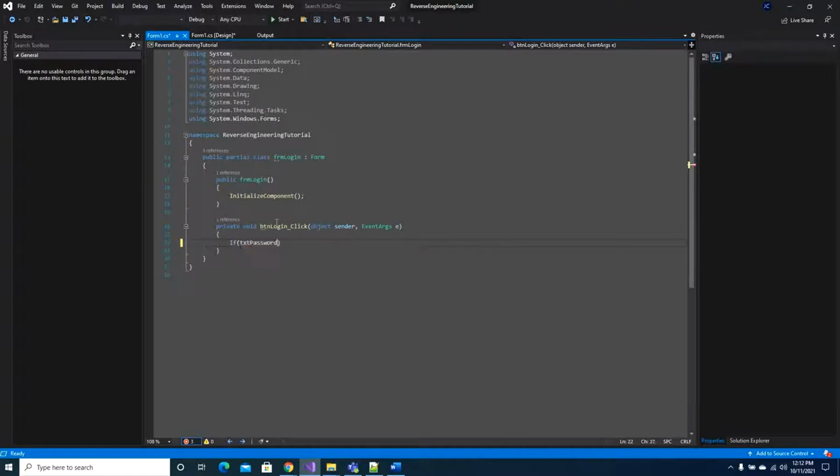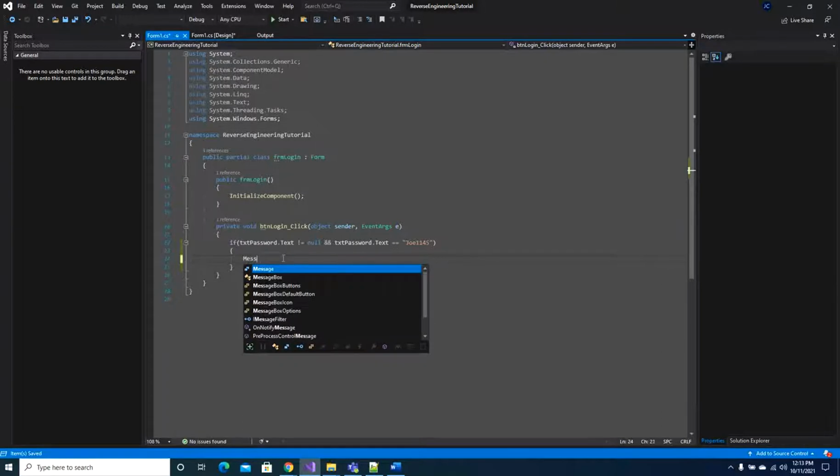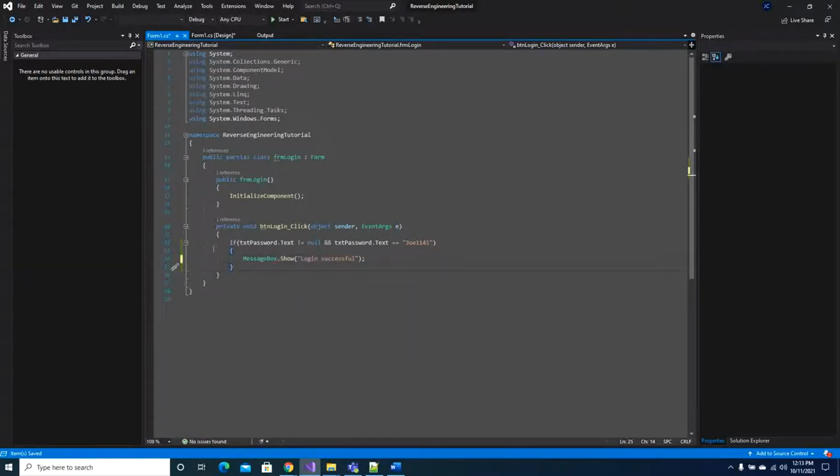So if the password is not empty and the text box password is equal to Joe11, whatever, then throw a message box saying successful. Else say failure.